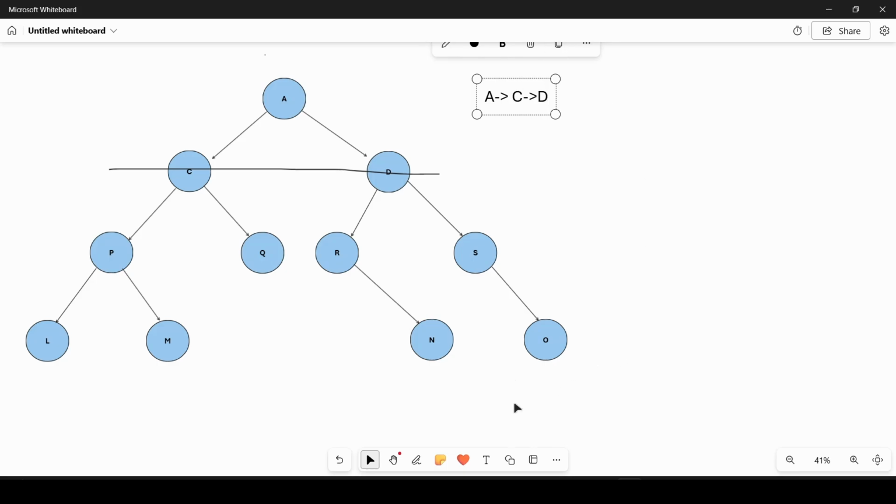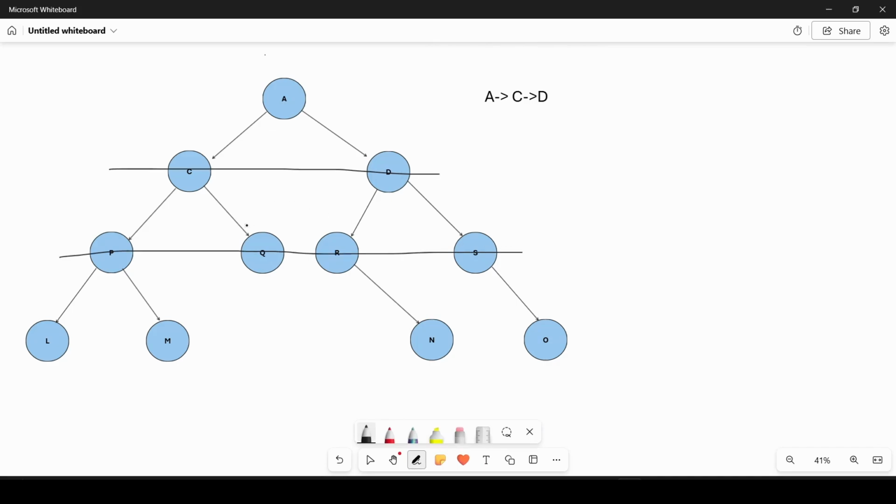Now after you have explored the whole level, you will go to the next level again and find if the goal node is available in that level or not. In this case it is not available. You will simply put all the explored nodes in the path. So in this case we will append P, Q, R and S.